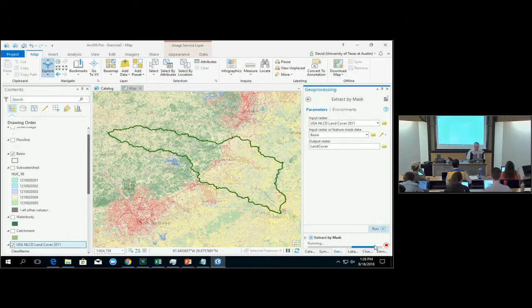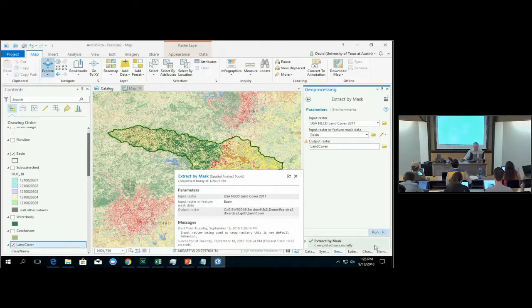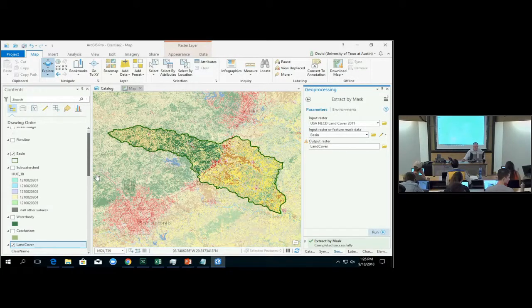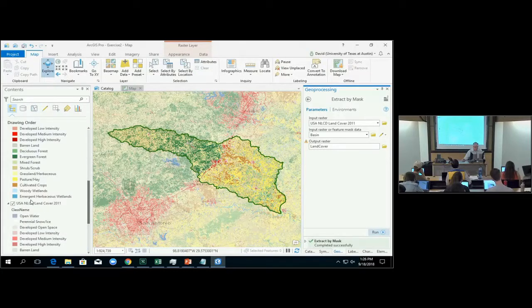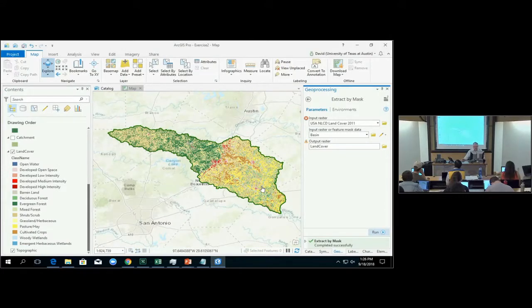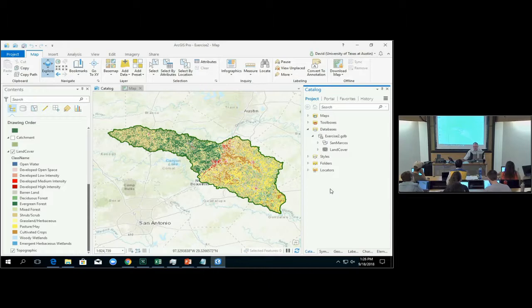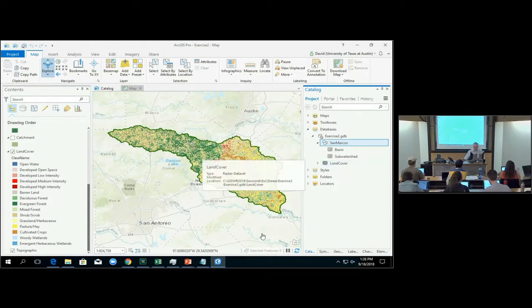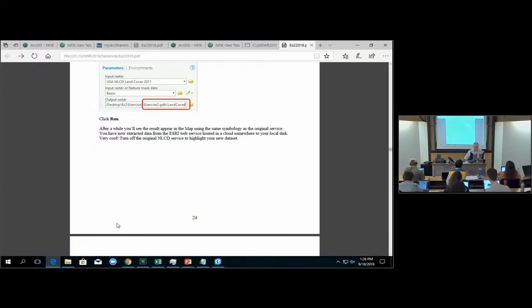What's happening here is that all the cells, these are 30 meter cells, are extracted out from the big data set to produce a smaller one. So we're just going to remove this one. And now we've got the land cover data set already set up here. If we go to catalog, you'll see this land cover thing exists. So in addition to our feature classes inside the feature data set, we now have this land cover data set. So that's a success.